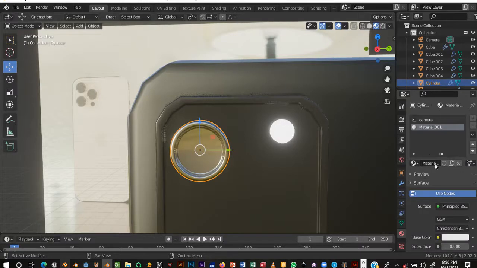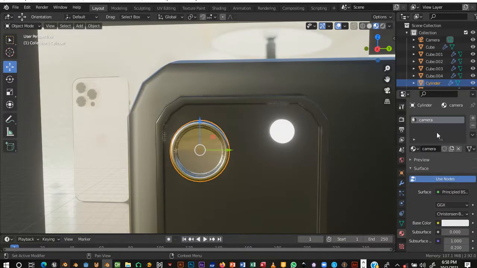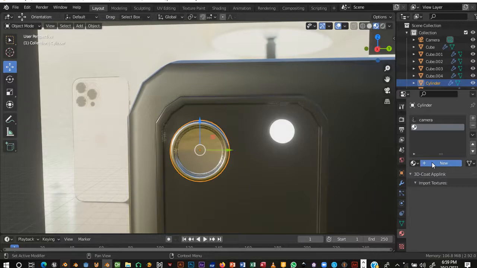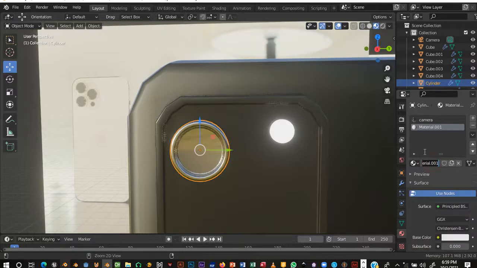I just clicked on plus and new material. If you didn't get what I just did, let me do it again. So plus and then new material, then I'm going to call this camera texture.